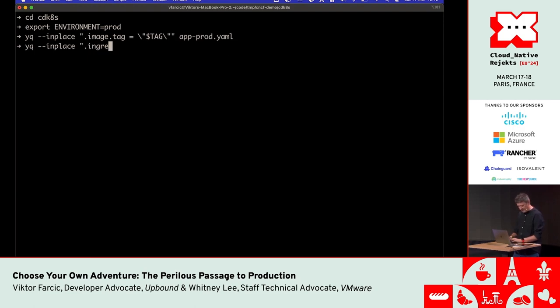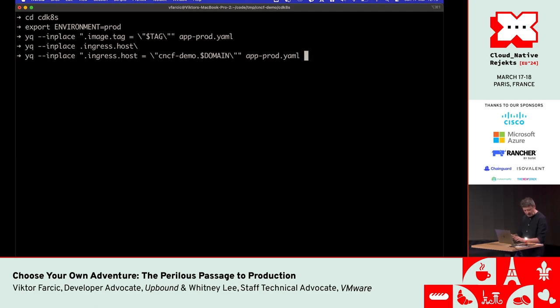Okay, cool. Ingress host is going to be, there we are. What did I use? The ingress domain, right? What's going on here? Okay, again. YQ in place, ingress host equals tab.tab and CNCF demo dot ingress, not ingress, domain. Right, that's what I used, and close it, and the file is up prod. Okay, I think you have two closing. That's right. You're good. Are you sabotaging? Sorry.